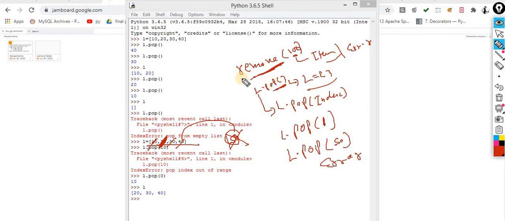So this is the difference between remove and pop. You can use remove and pop according to your requirement. Whatever your requirement, you can proceed with that. So I think the picture is clearer now.